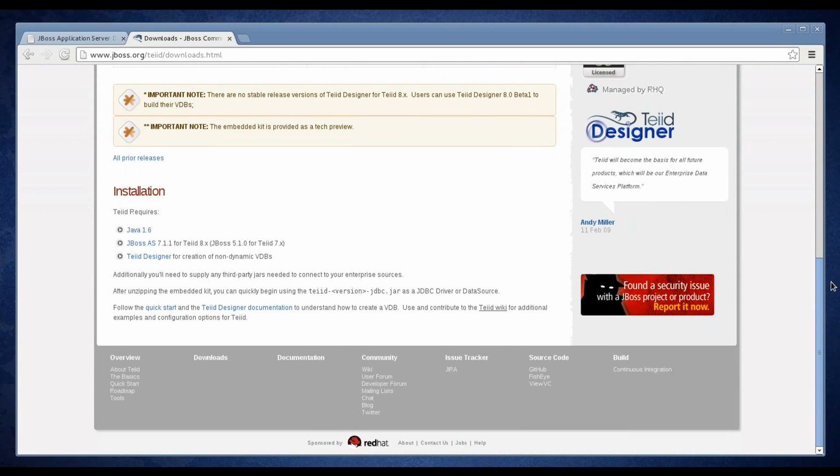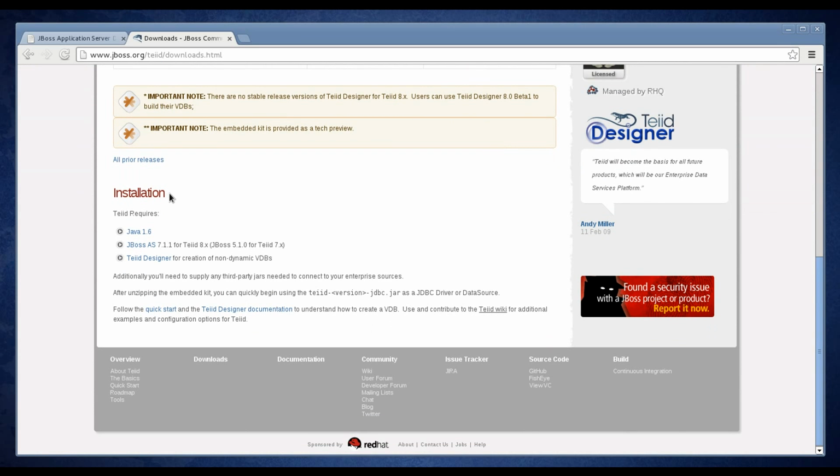Scroll to the bottom and you'll see some installation instructions, requirements. You'll need Java 1.6, and then you'll need to download the JBoss AS 7.1.1 software, and you'll also need to download the Teiid 8.2 software. So the Java 1.6, I'll leave that up to you to go out and download a 1.6 JDK and install it to your system. So we're going to go right to the JBoss AS download.